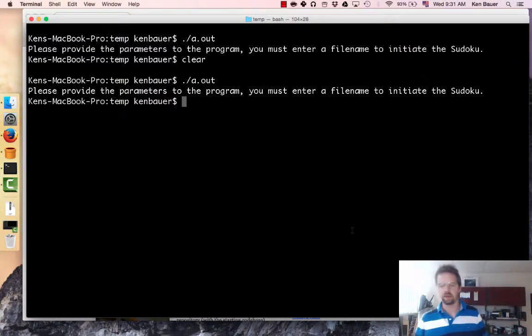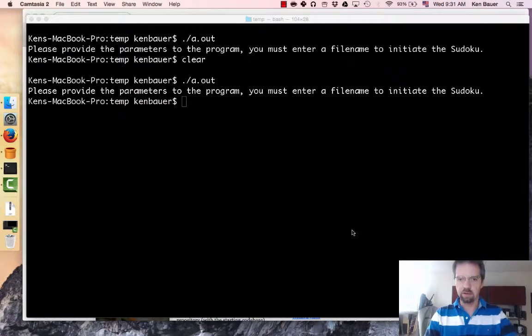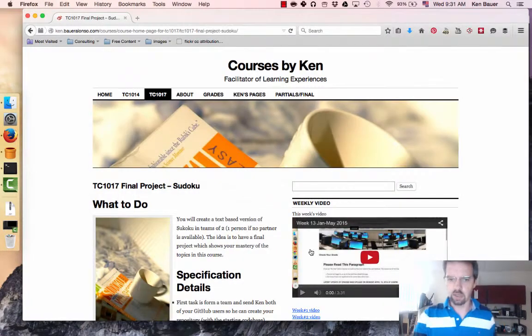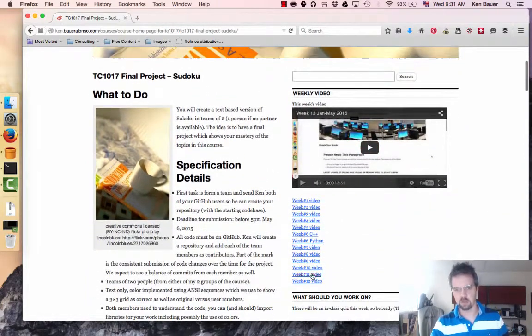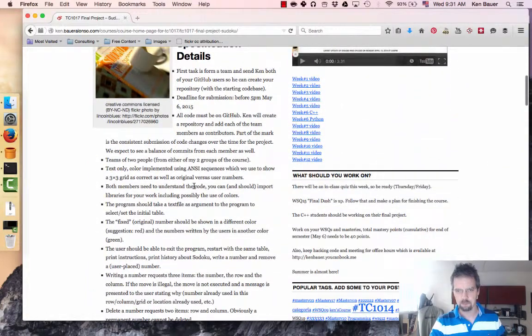Let's take a look at the final project definition. Some of you are already working on it, and that's great. You should be. But a lot of you are confused about what it should actually do or what it should look like for your final project for Sudoku for TC1017. So here's the description. It goes into details, okay?